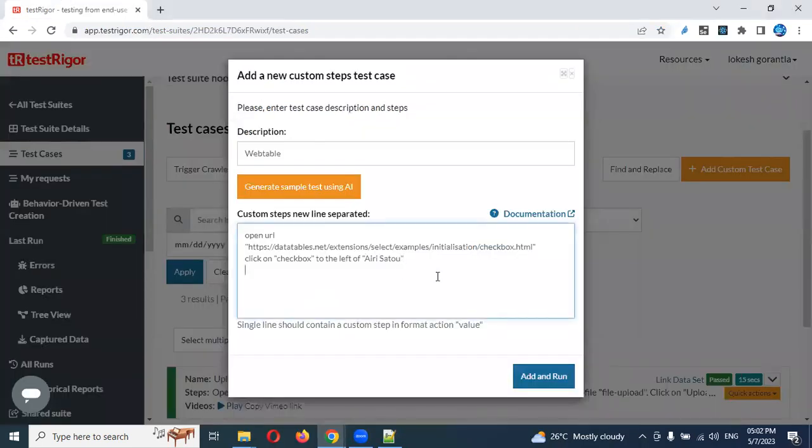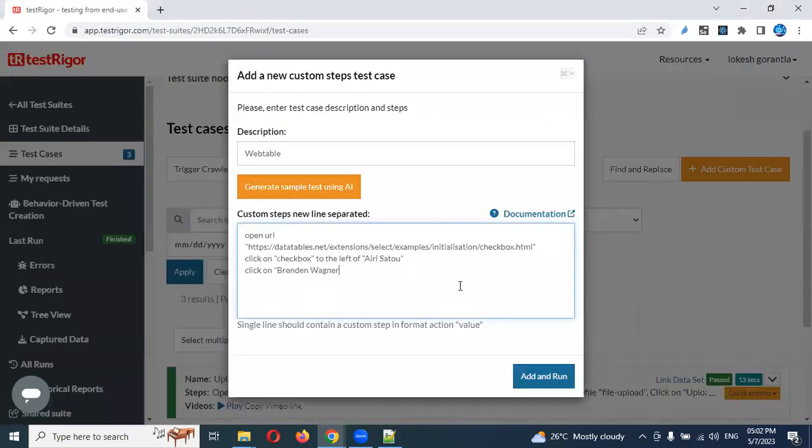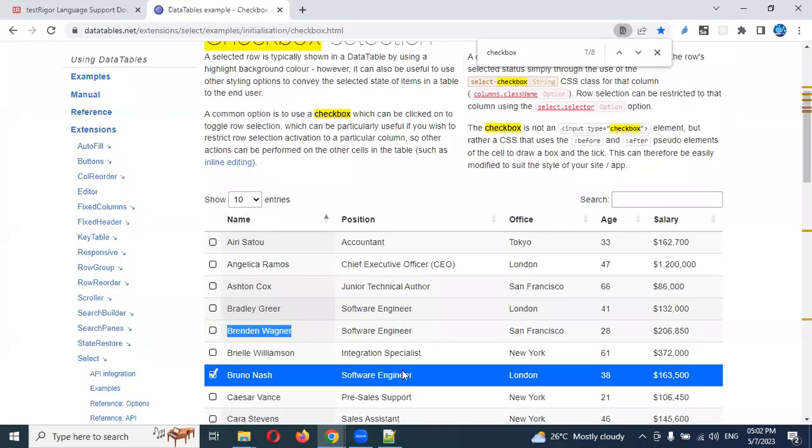and save it, and again I'm going to use click on, again this particular value, and to the left of, sorry, checkbox.